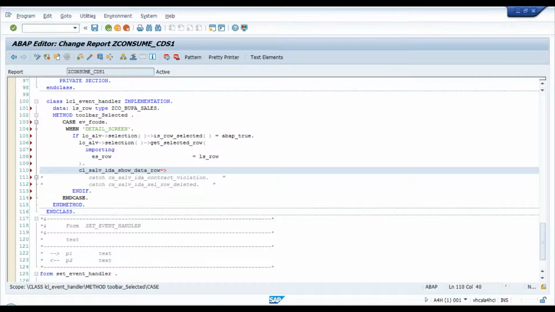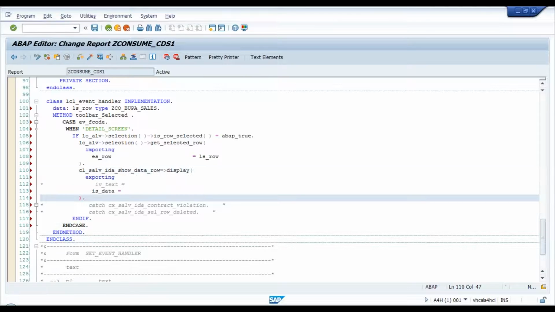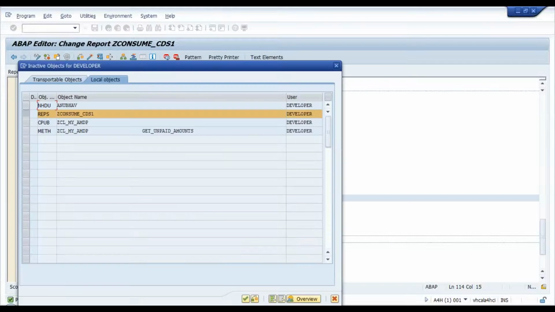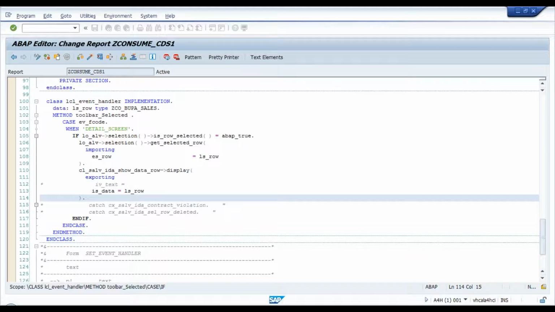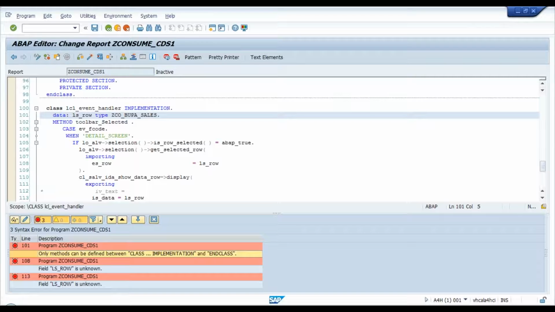I use this API in NetWeaver 7.4 to display ALV data in a row, and I will just pump in my row to it. That's it. Pass my data. That's it. This will become an interactive ALV. You can select a record, click on the button, and that will display that particular data in a pop-up for you. Now only methods are defined in this.